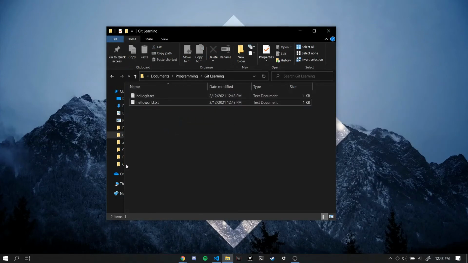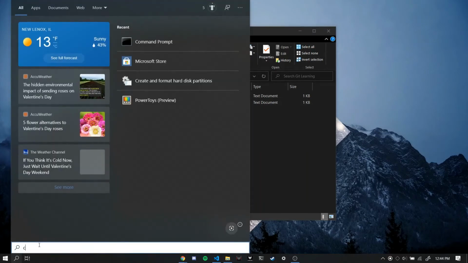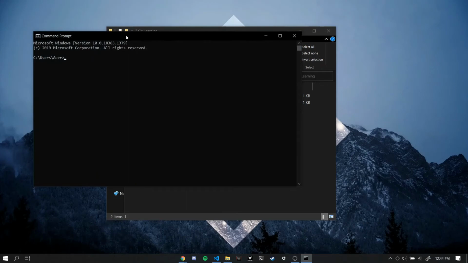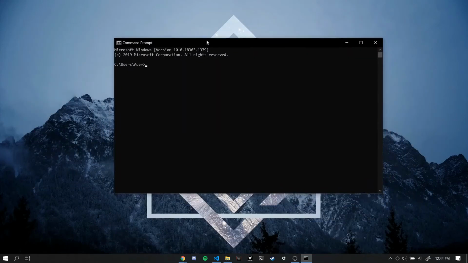Now we want to make this a Git repository. So this is where it starts to get tricky, because this is when you're going to have to start using the command line, which people are scared of, but trust me, it's not that hard. What you want to do is start a command prompt inside this directory right here, and the most obvious way to do that is to go into the corner, search CMD for command prompt, press enter, and that should open the command prompt right here.